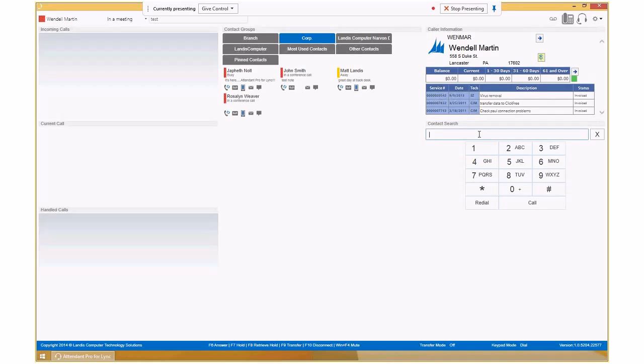Going down the right side is the contact search, and I can search by name, by extension, or by regular phone numbers. So any form of contact there can be searched. I can use this with the mouse or with my keypad to dial a regular number and call out.